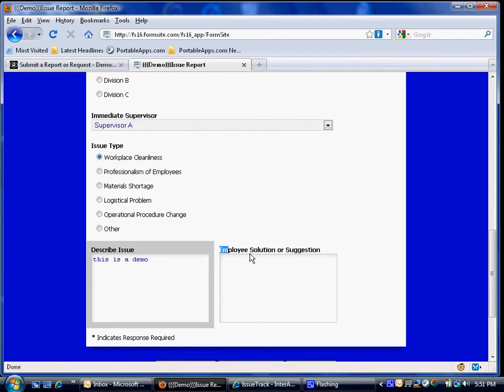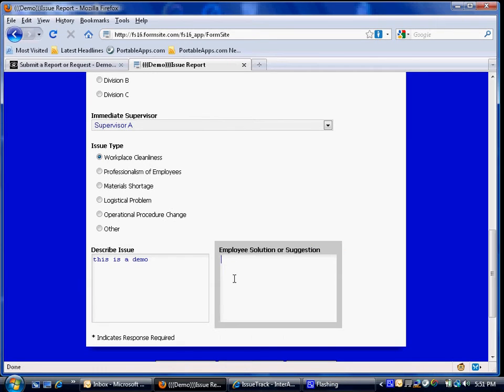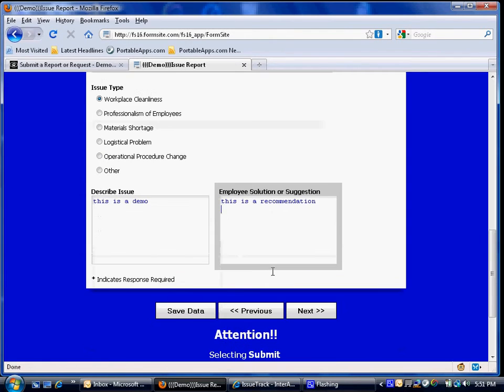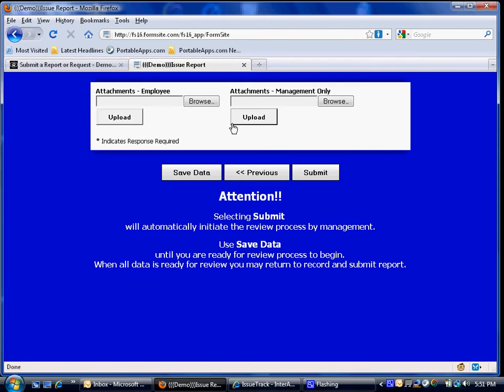Now what will occur here is that the employee has an opportunity to make a recommendation or suggestion to the manager. And in this case, we're just going to say this is a recommendation. And then at this point, what can occur is we can save the data and return later to fill out more information if we like, or we can click next and continue on in the process.